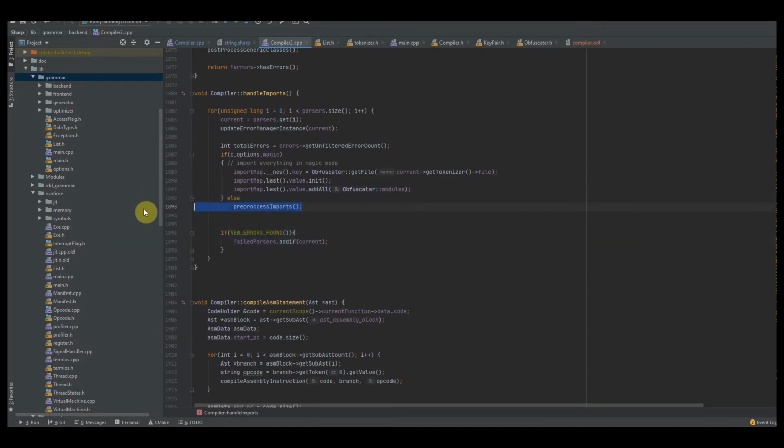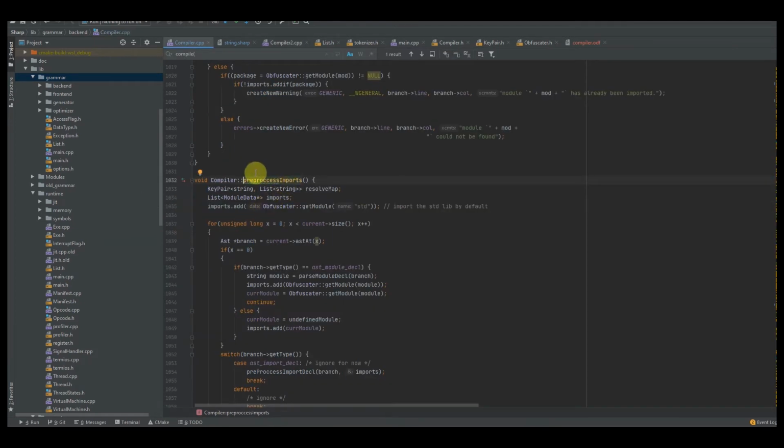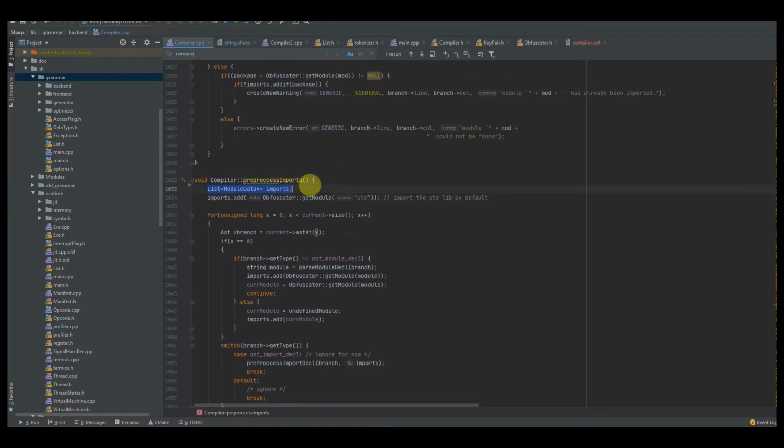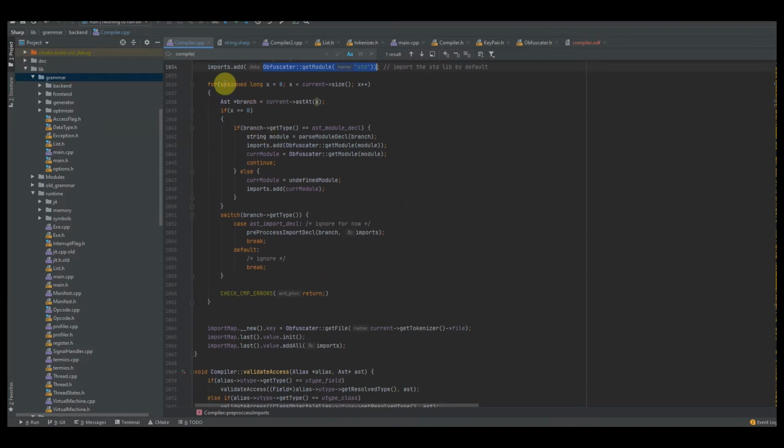Now, here's a normal case where probably most of you would actually have this code being implemented. You're going to want to have a list of imports, which is going to be a list of references of the module data. And then you want to add the standard library by default. Now, some of you may be thinking, well, what if we have code obfuscation enabled? Code obfuscation only happens at the end of the compilation process, so we don't have to worry about this being some other weird name. So we pass the name std, and we get that module, and we add that as a default. That's very important. You want to make sure you do that.